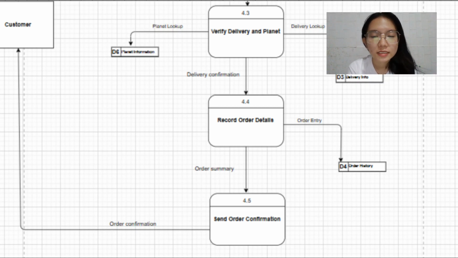So, lastly, we have here the process number 4.5, which is send order confirmation. Here the system sends an order confirmation back to the customer. So, our input is the order summary, and ang output naman natin is confirmation message na ibabalik sa customer.